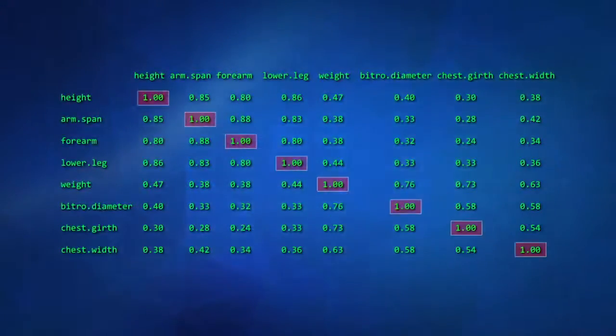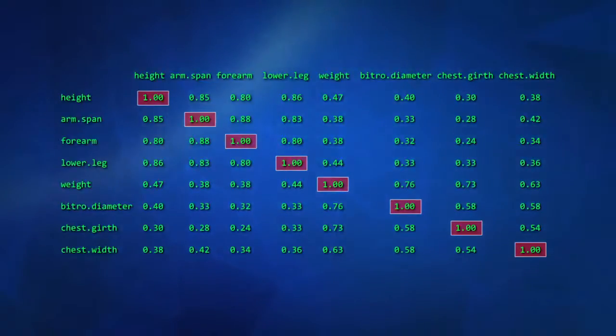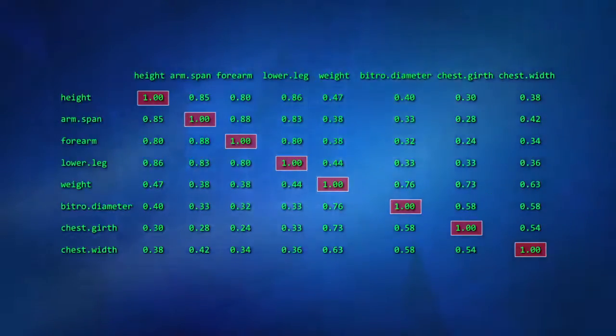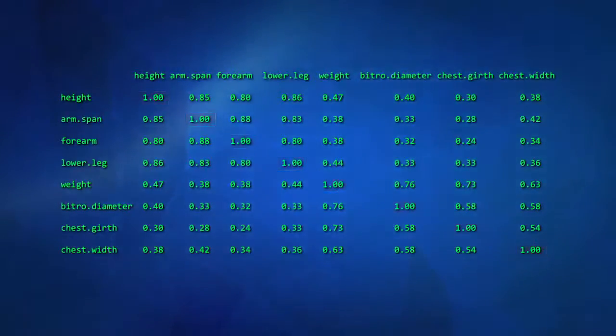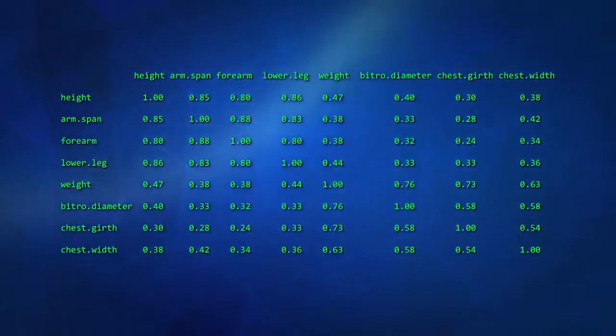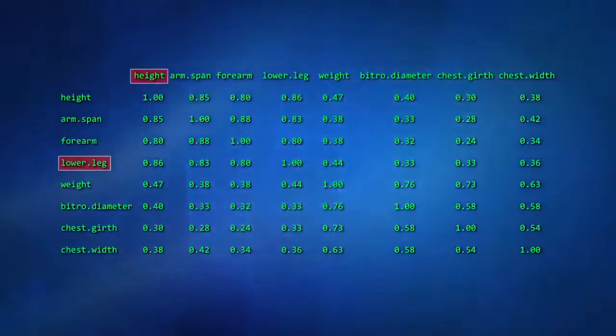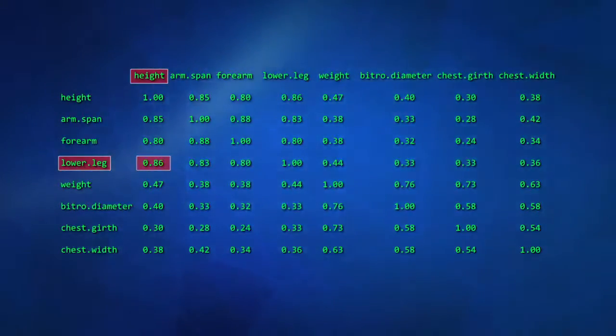Now notice that along the diagonal, the values are all equal to 1. This is because each variable is perfectly correlated with itself. Let's find some of the higher correlations. So look here. In this data set, you see height and lower leg have a correlation around 0.86.